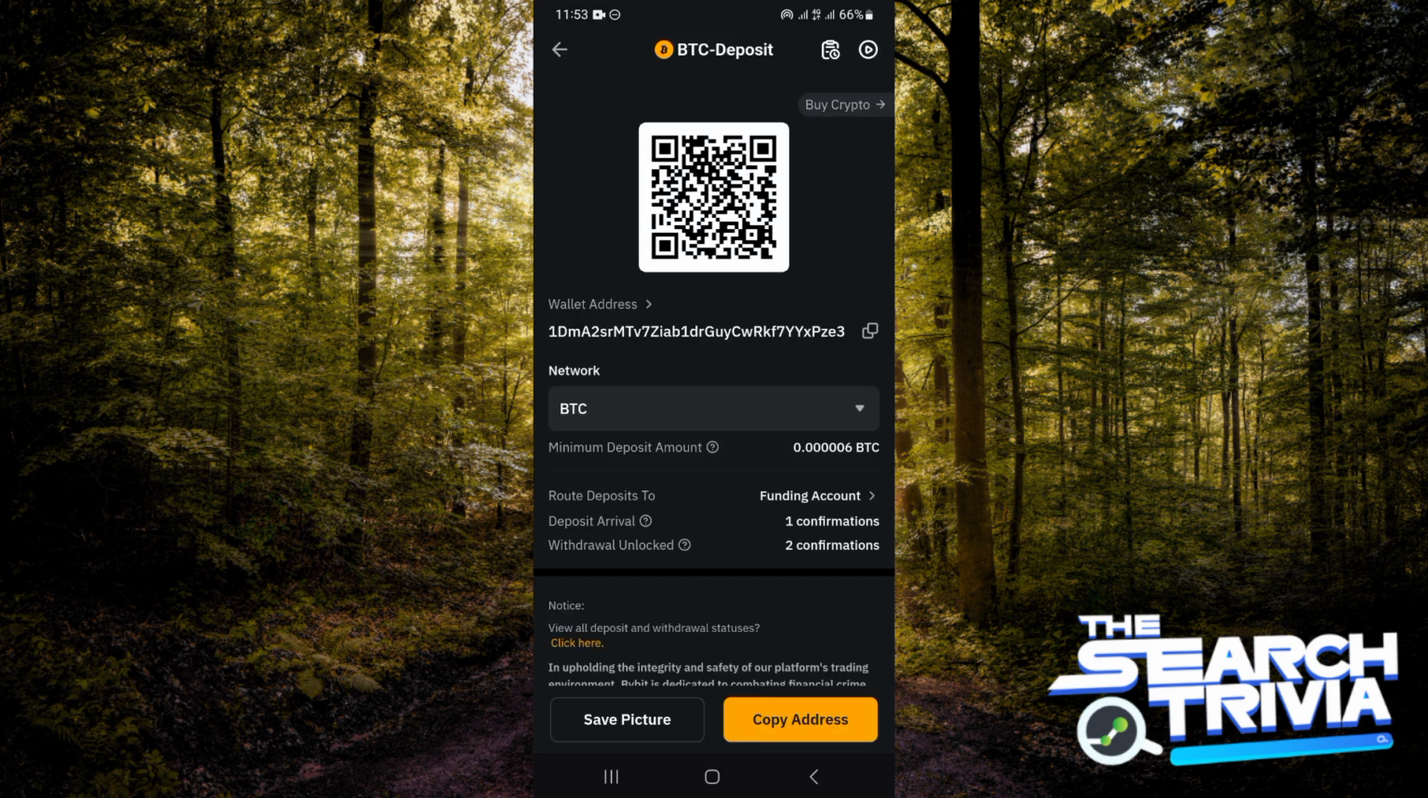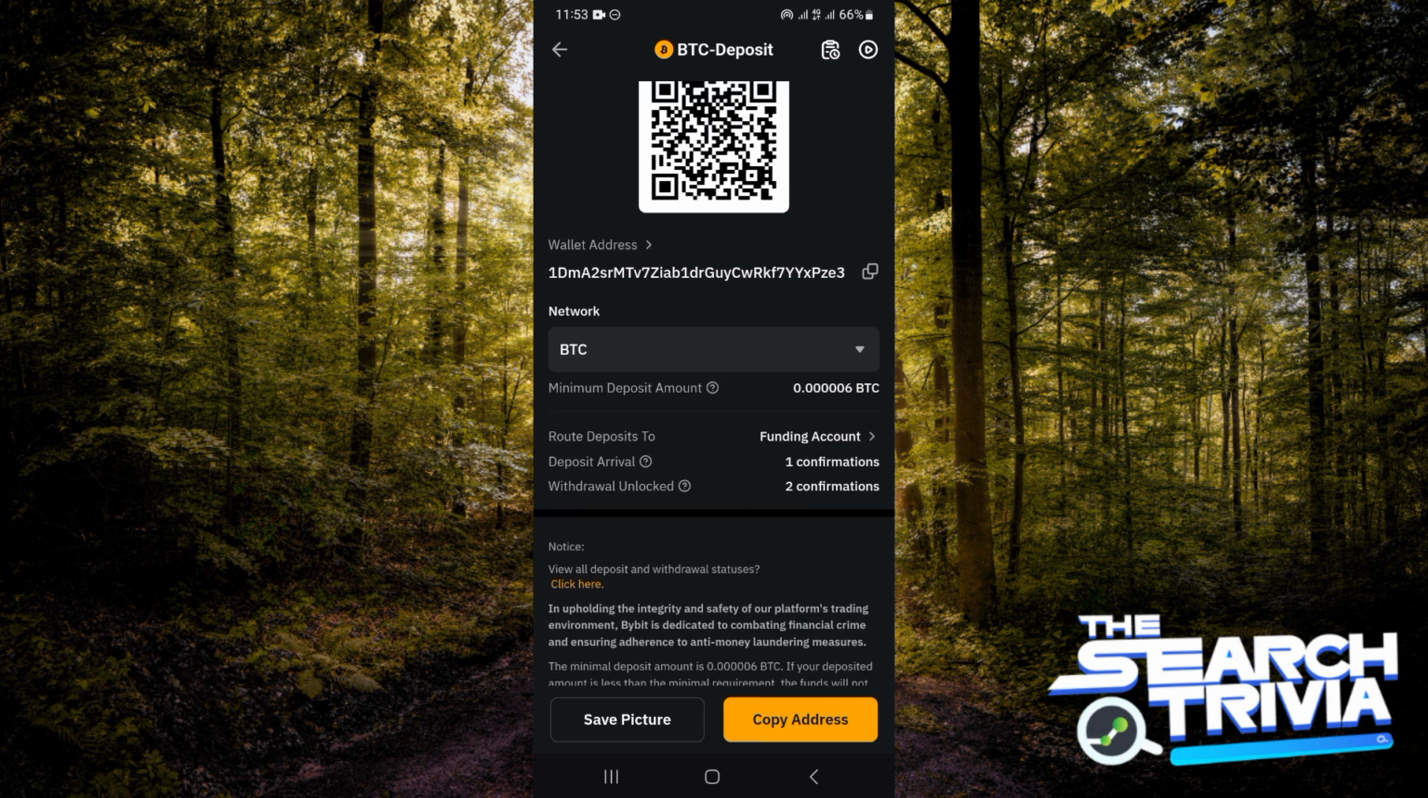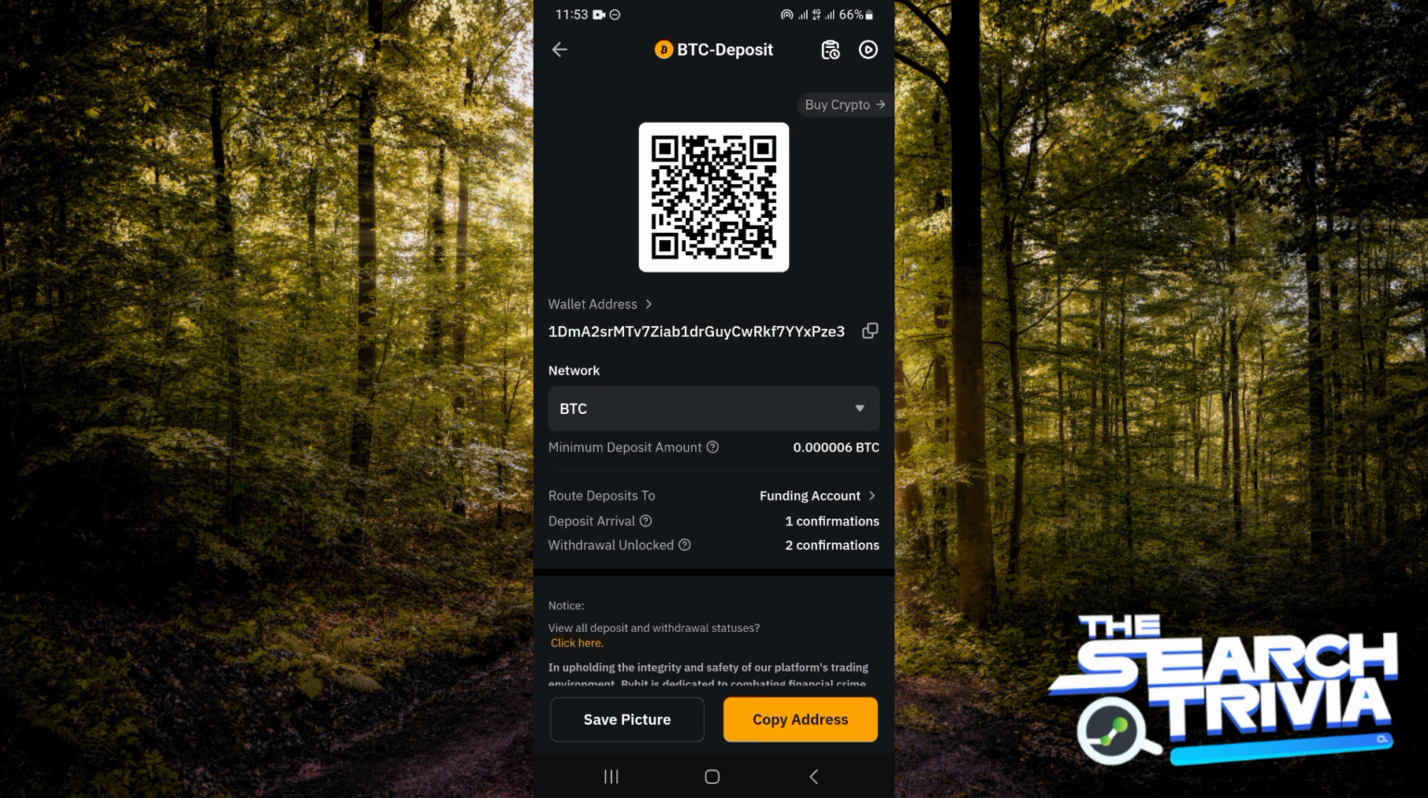And guys, currently on the screen you can see your wallet address. Now this is exactly how to find your Bybit wallet address.